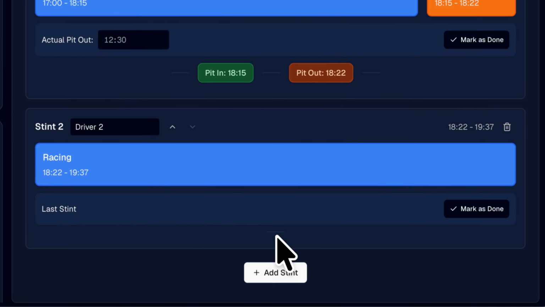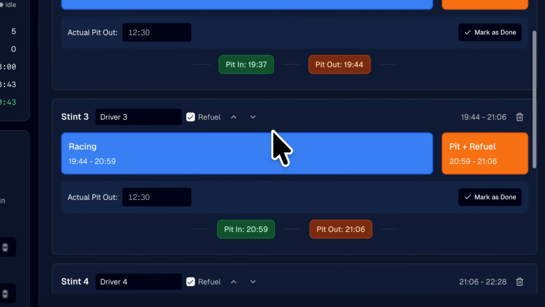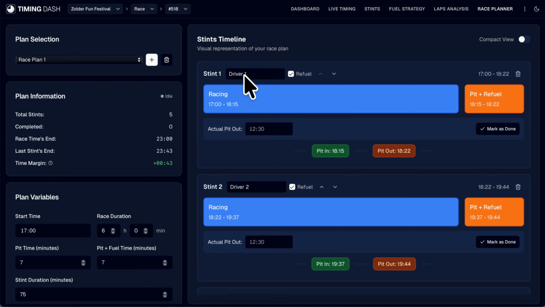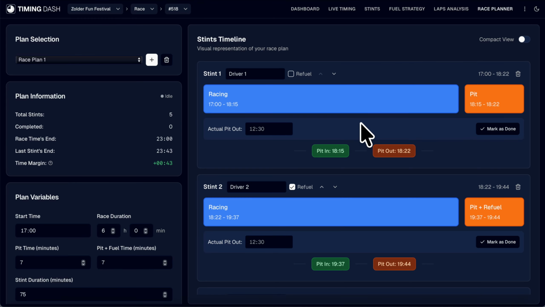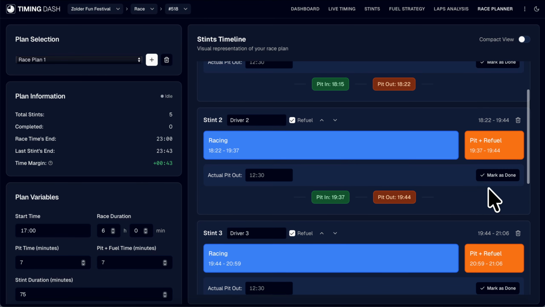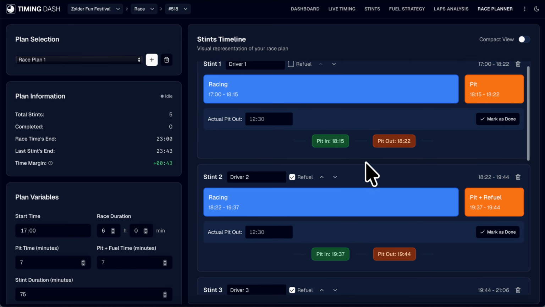add all your stints. Up here I'm adding all the stints of my race. You can then write the name of all of your drivers. You can say, okay, I'm going to refuel at the end of the stint or not. So you can basically organize your whole race, and the software is going to calculate automatically the time of each stint based on the variables you entered before.